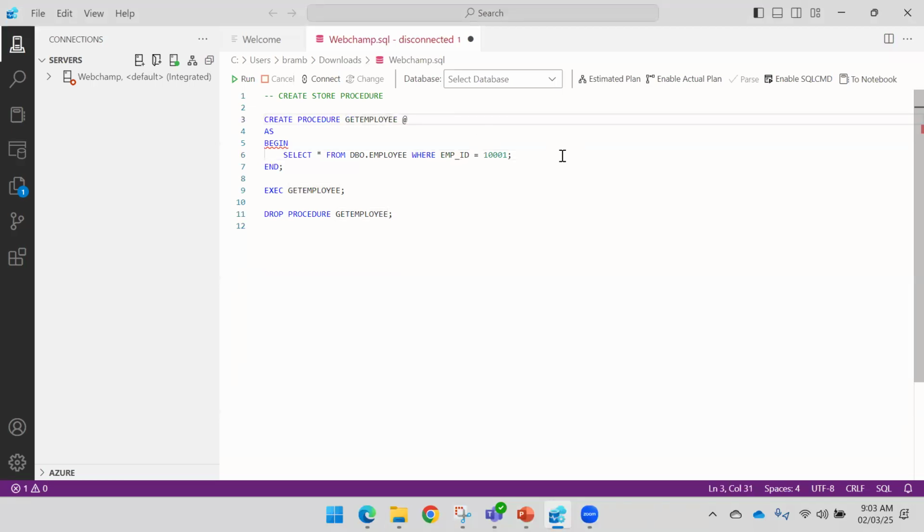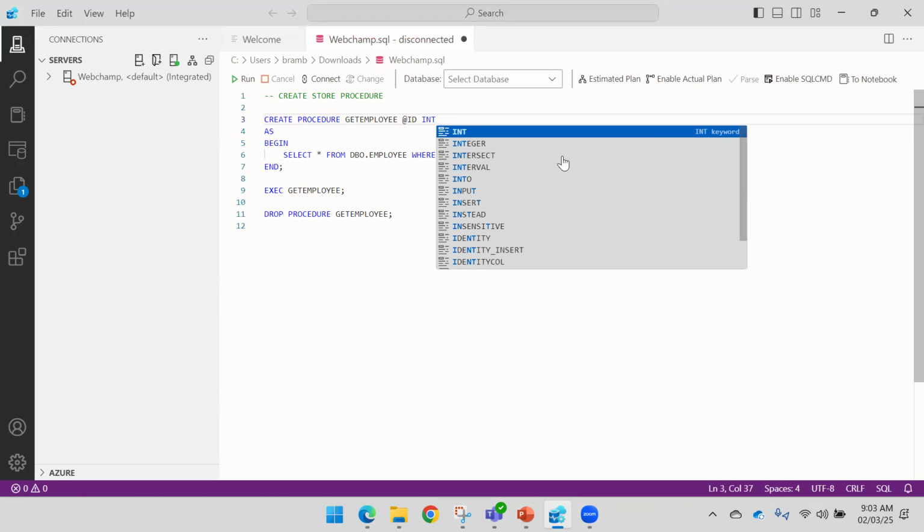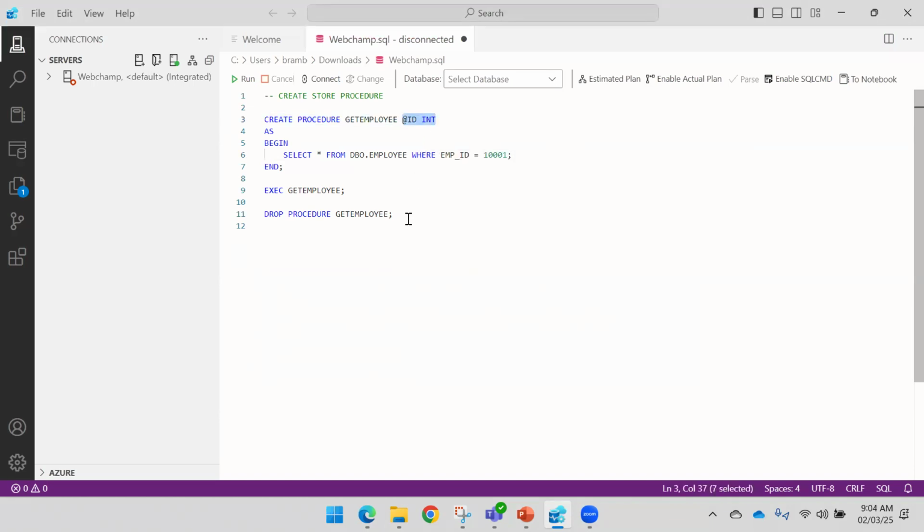What you can do is create a variable, I will say ID, then define the type of the variable, that is int. It means at the time of calling, you will specify the ID of the employee to fetch the record. I would like to use this ID instead of this static employee ID. Now at the time of calling, you are supposed to pass the value. So this execution will fetch the data for this employee ID. If someone enters a different employee ID, it will fetch the data for that specific employee ID.